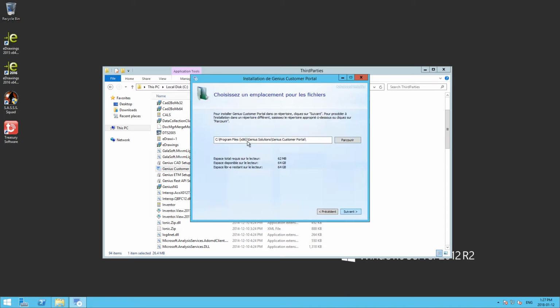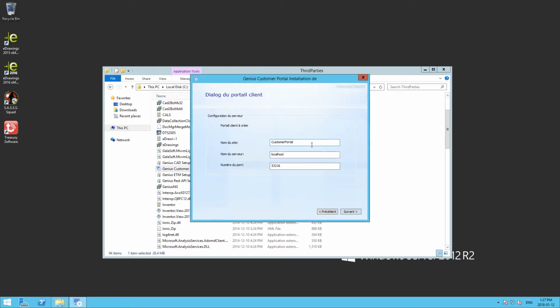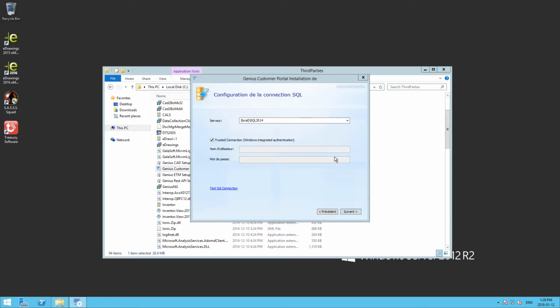You can then select a different folder and then click Next. Enter your site, their server and port 53216. Then click Next. To set up the REST API server, complete the same step as previously. The default port is 53215. You then click Next and you can set up your database connection.